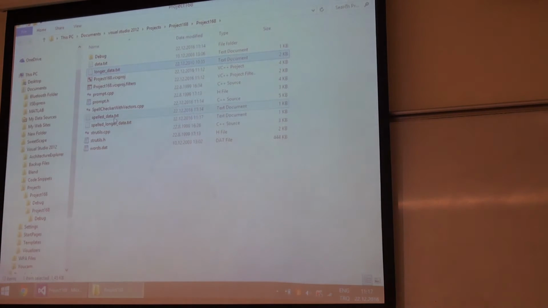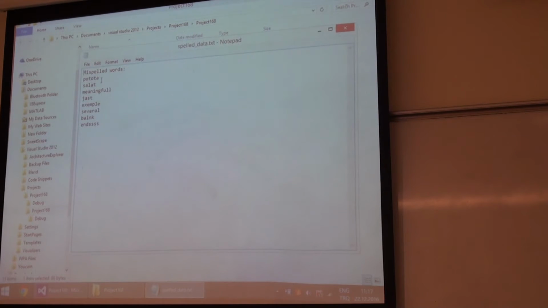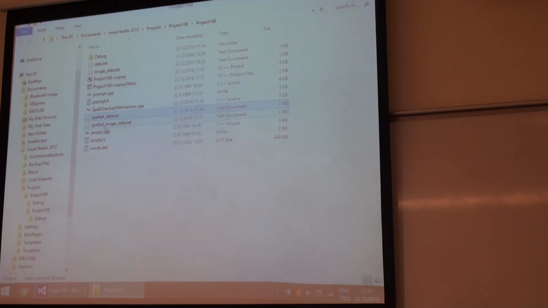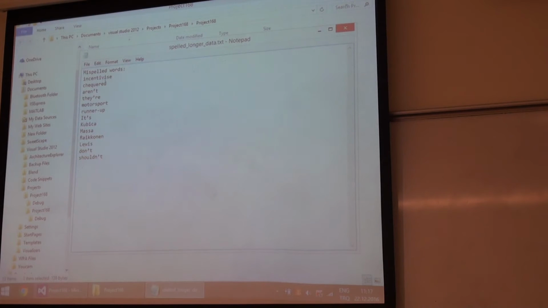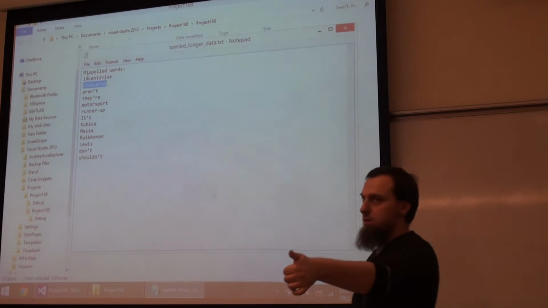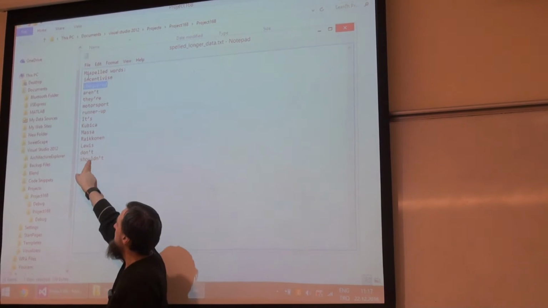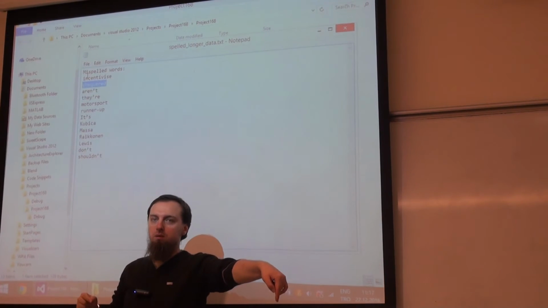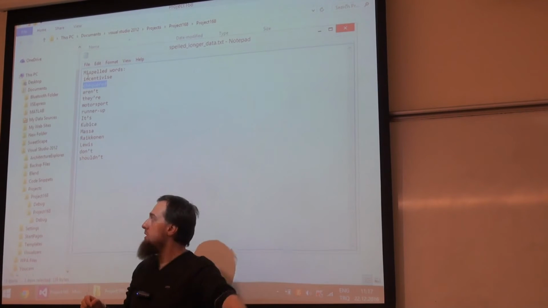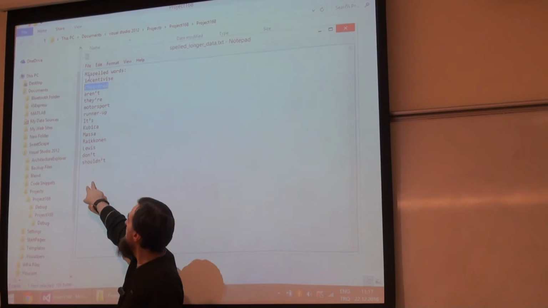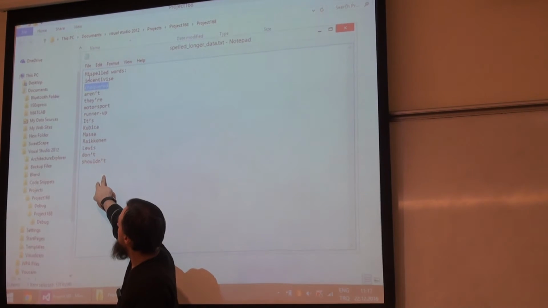So the misspelled words for the data file are these, and the misspelled words for the longer data file are here. Basically, those are words that are part of English, but we didn't have them in the vocabulary. There are no grammatical mistakes here. Shouldn't, don't are okay, but we don't have them in our dictionary. That's why we have them here, but they are not a mistake, okay?